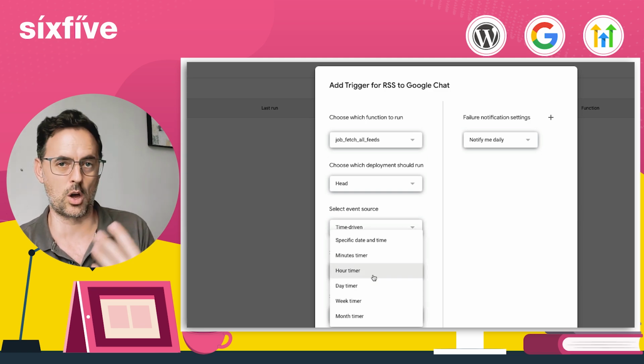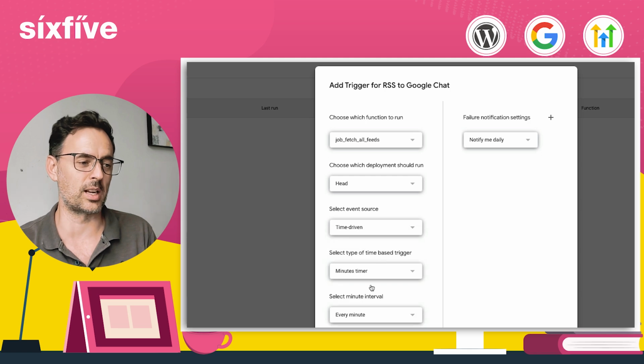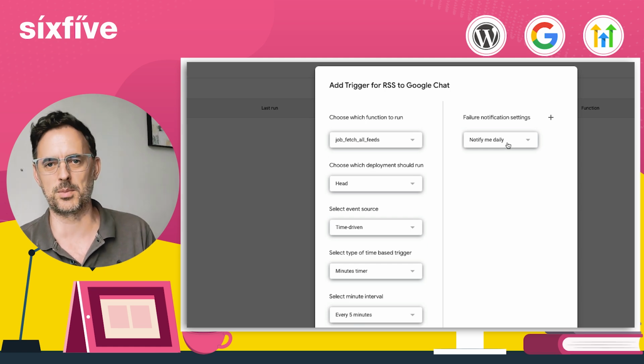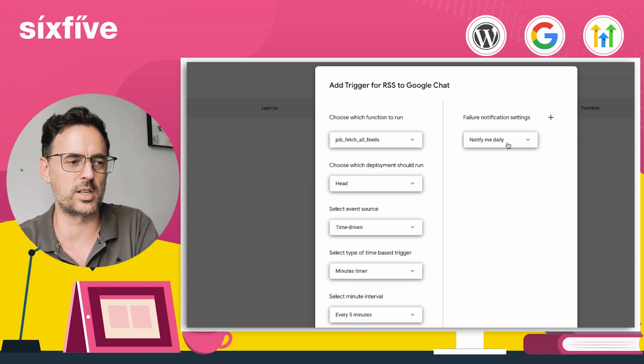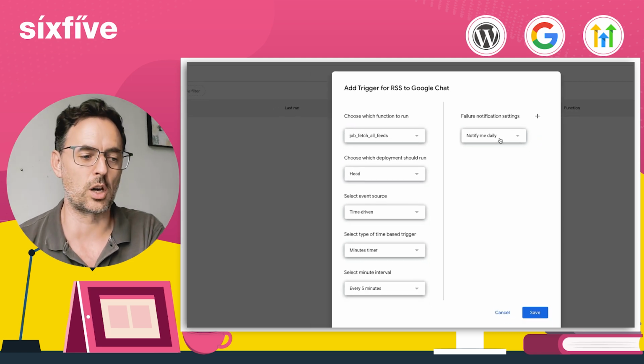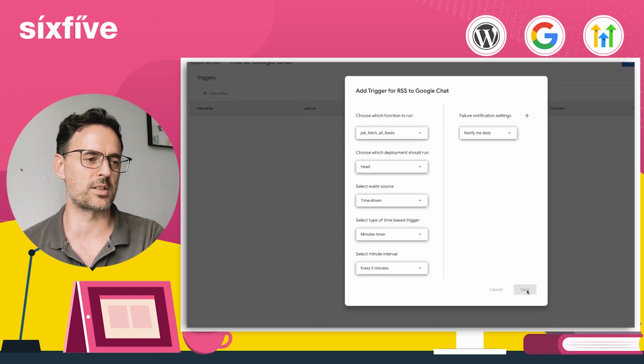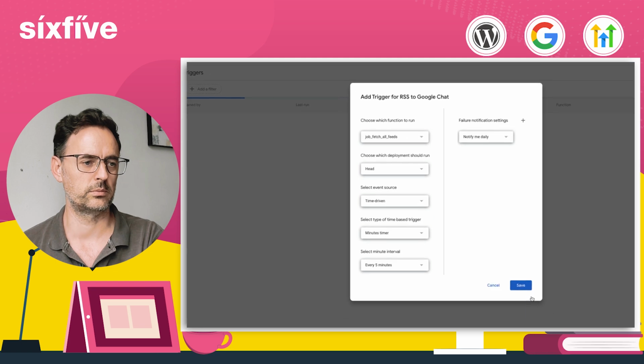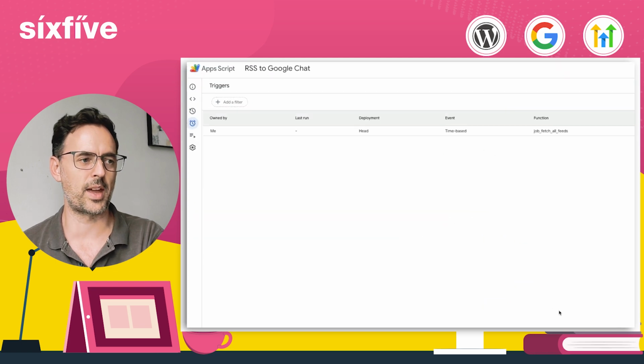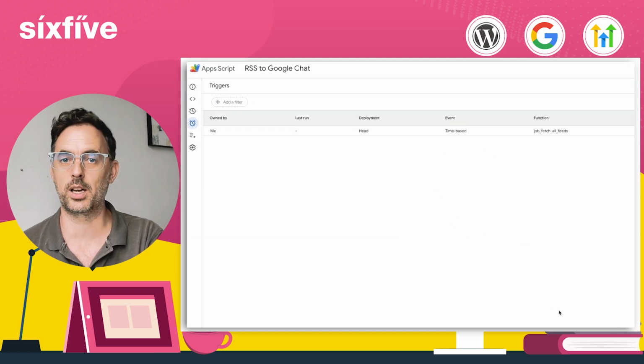In our case, we'd like to know when these things happen reasonably regularly. So we're going to go 5 minutes. Every 5 minutes, we're going to get it to run. And if it ever fails, send me an email that said it failed for whatever reason, and then we can go and update, change the code, fix it up. So let's click on save. And there we go. We've now got our trigger.